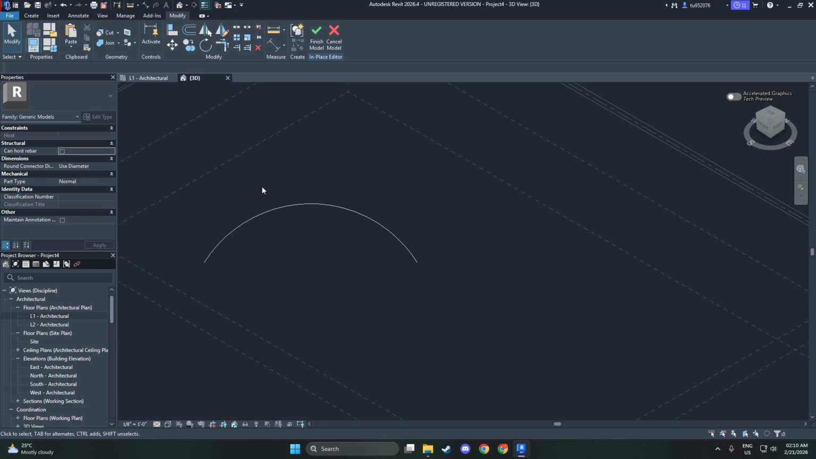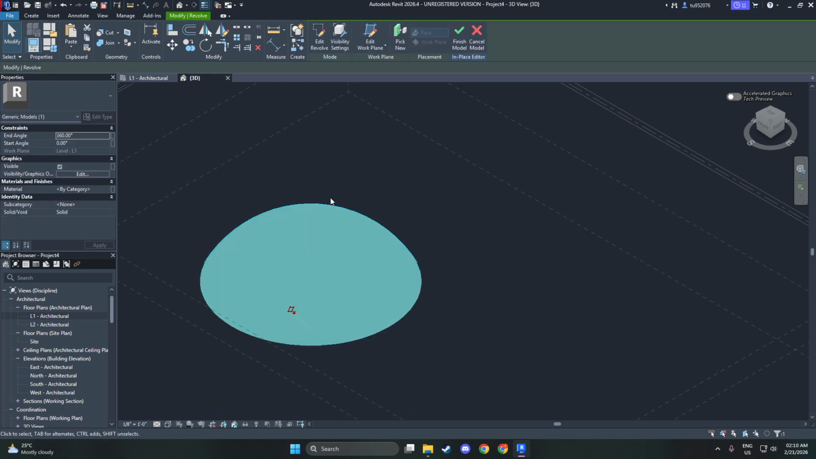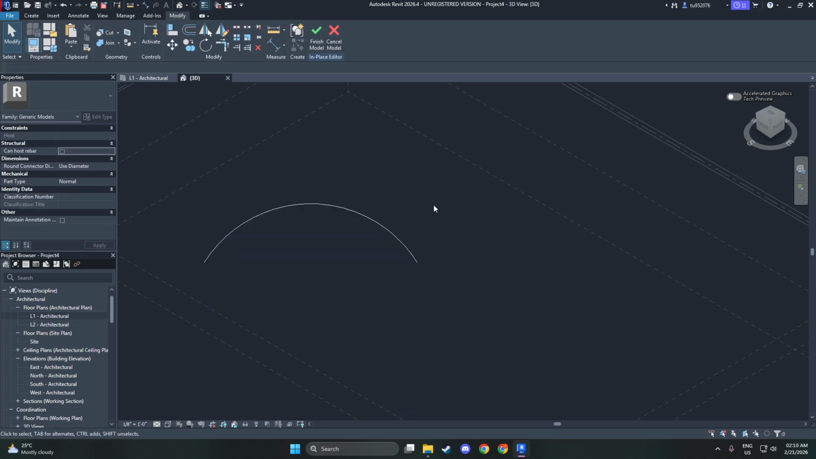That's it. Architecture tab, component with model in place, solid revolve. Sketch half the profile in section or elevation, set a vertical axis, and finish the sketch to form the dome. Save your work, and you're ready to place, copy, or host the dome in your project.